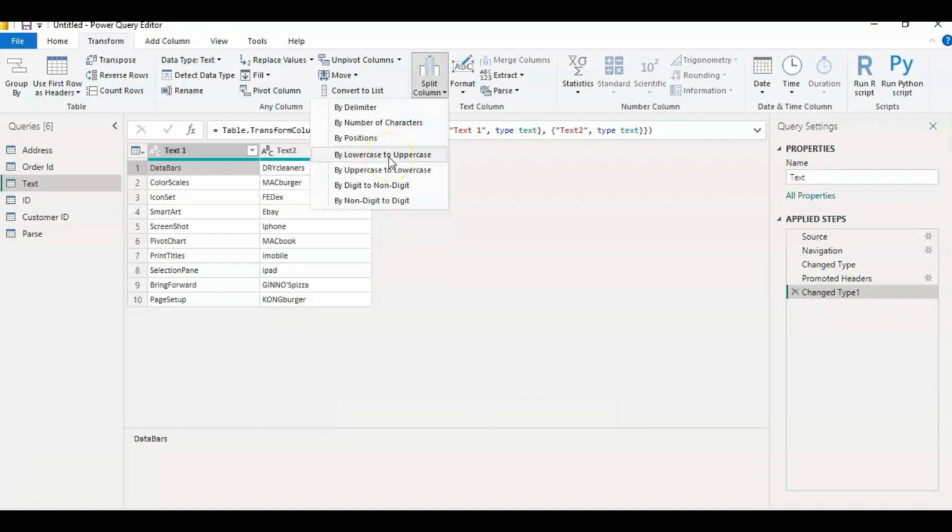Now let's discuss split column by lowercase to uppercase. It splits values in a selected column based on transition from lowercase letter to uppercase letter. For example, in the first value of the text1 column, data bars, this A is a lowercase letter and the next character B is an uppercase letter. So there is a transition from lowercase to uppercase.